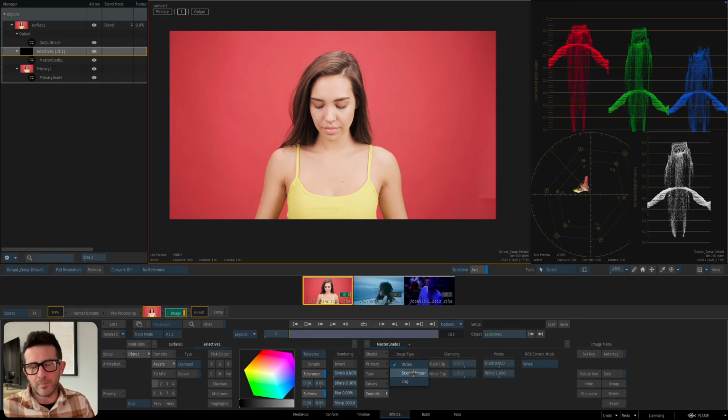more options for what those color spaces present. That's where you change that, is in the control image type. You can also set your preferences in Flame so that whatever color space you're working on, it defaults to that image type for your grading.